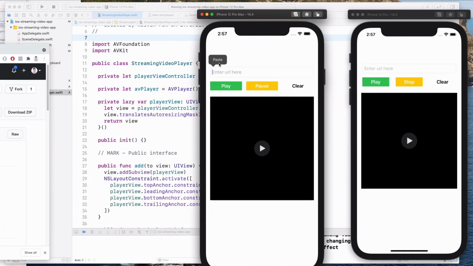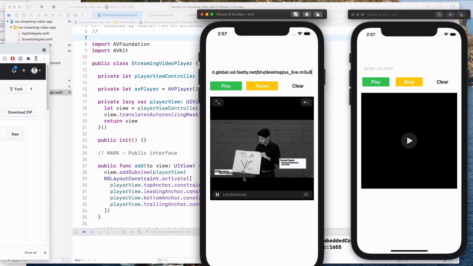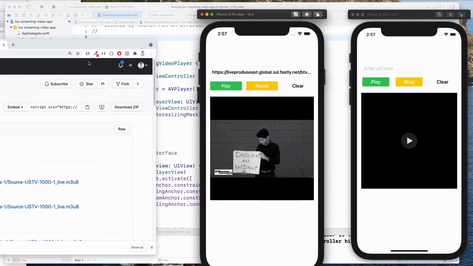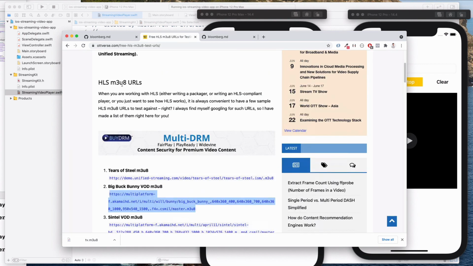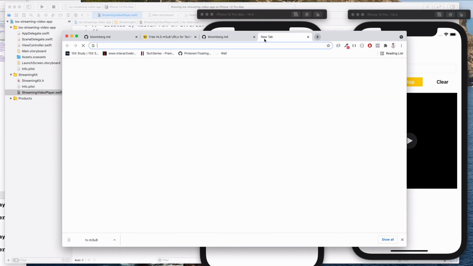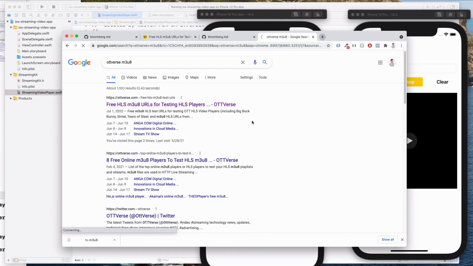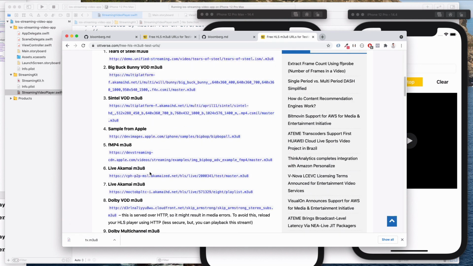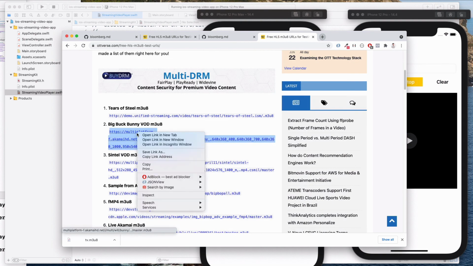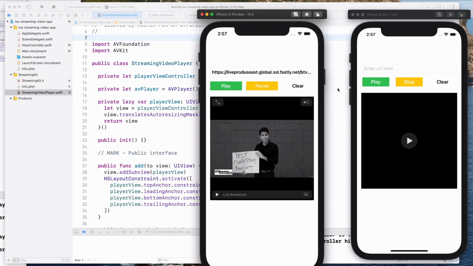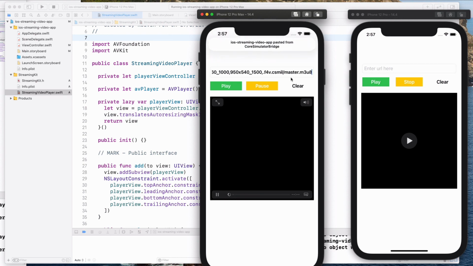Let's see if this is working. Hopefully it does. Okay, hit the play button and, cool, this is working. You can expand this as well, I believe. If you want to explore other links, feel free to come over here. I think you can just search OTT verse M3U8. Yeah, this one. Maybe let's look at this one. Copy link address, and then we can do a pause over here. Do a clear. Let's come back here again, paste this in, hit the play button, and I believe this should play.